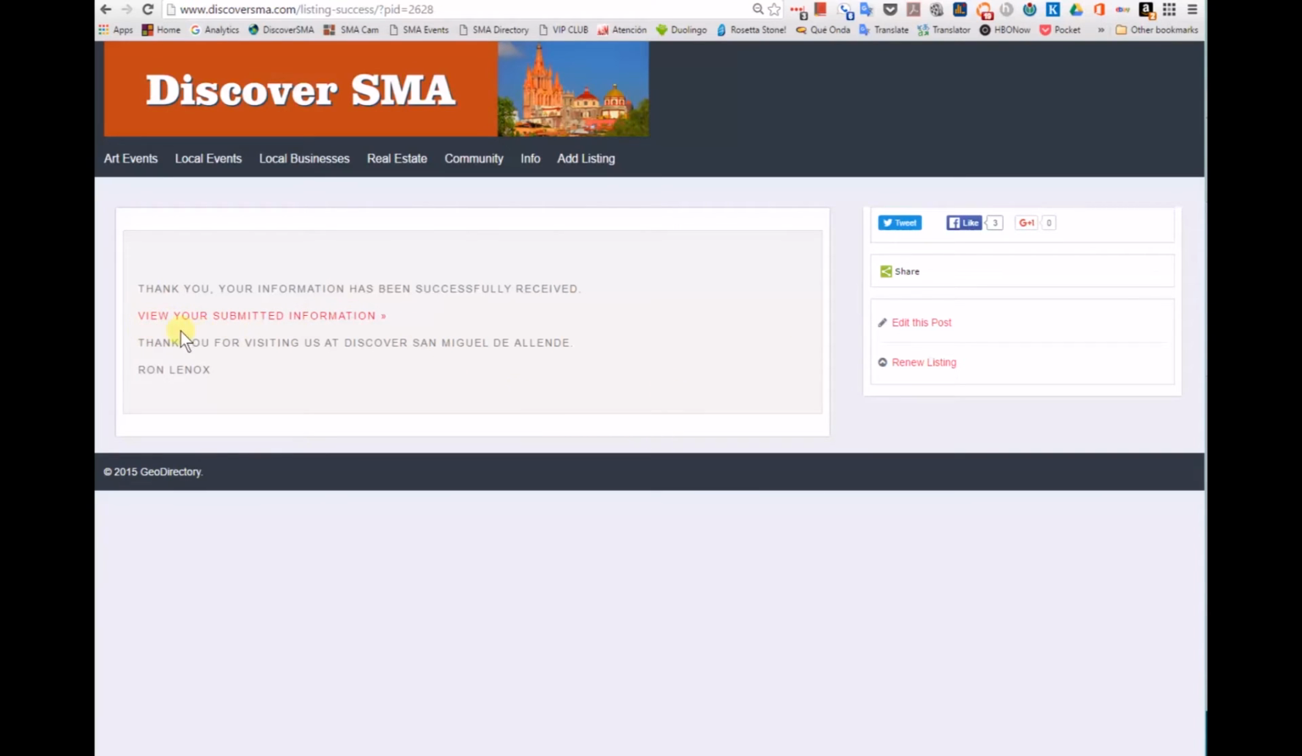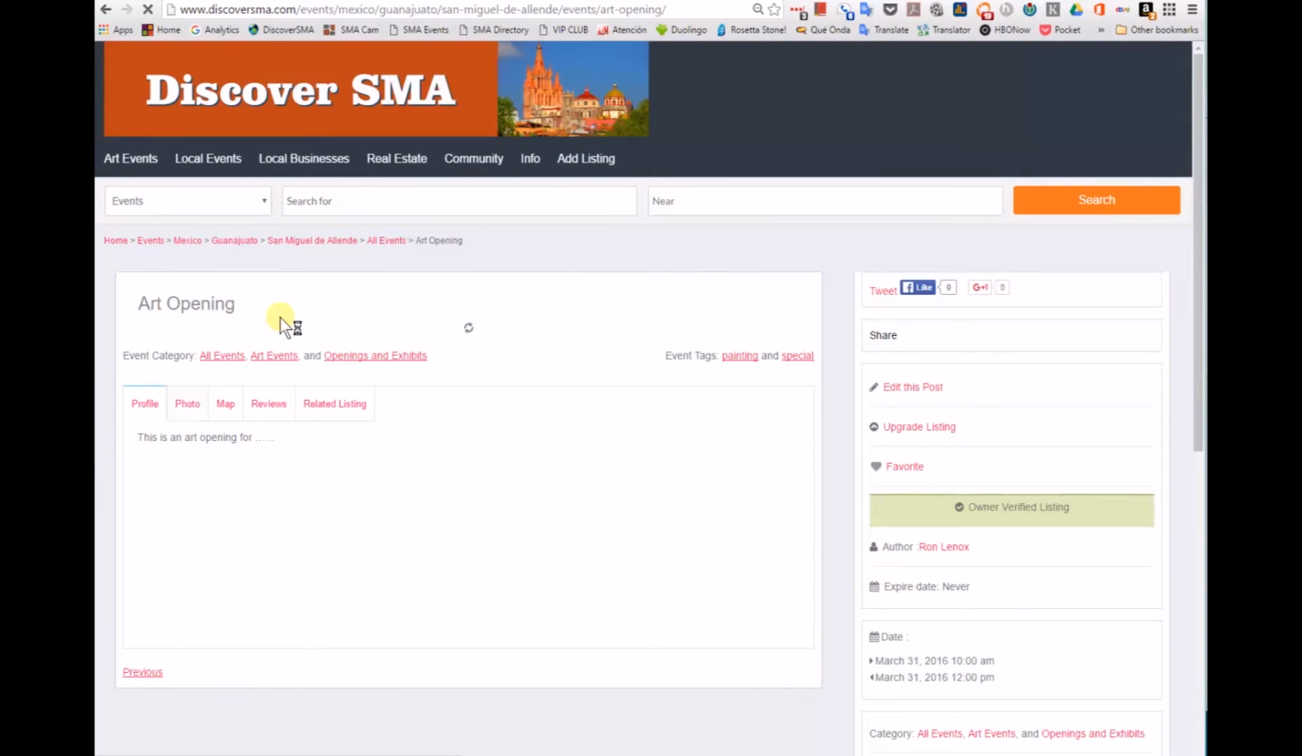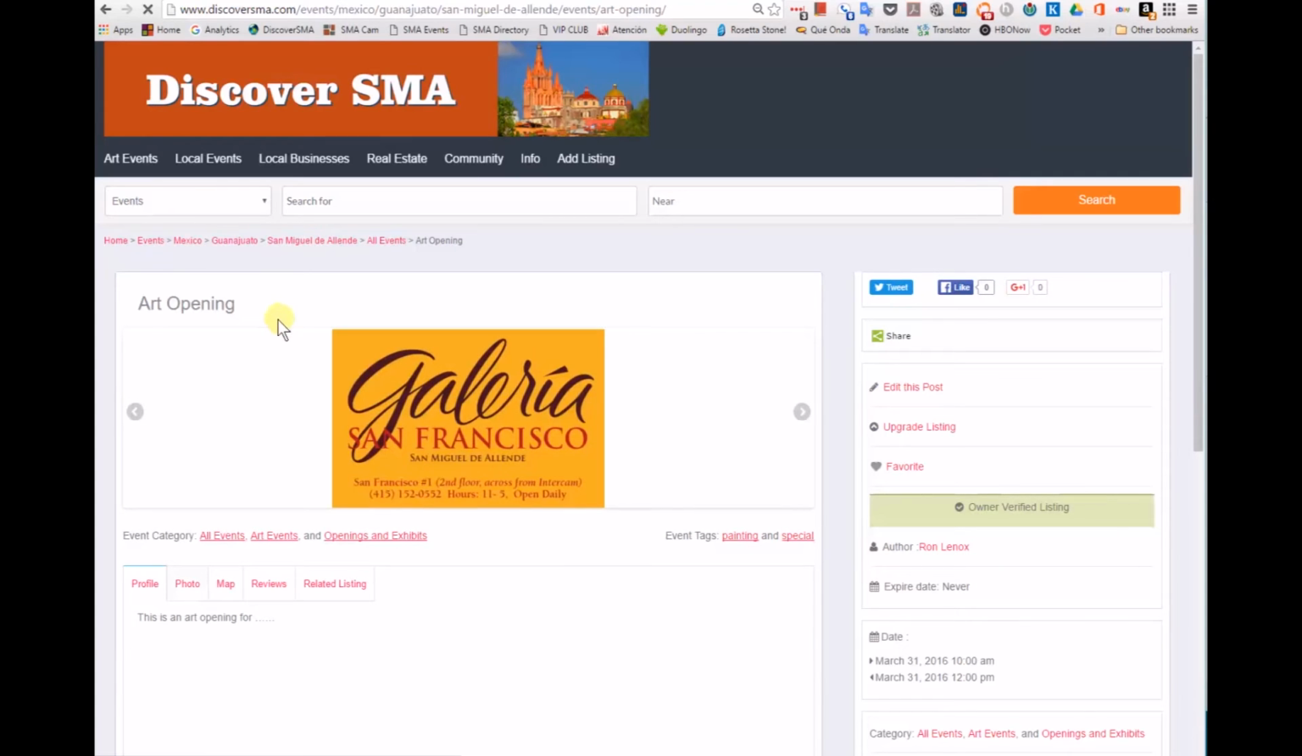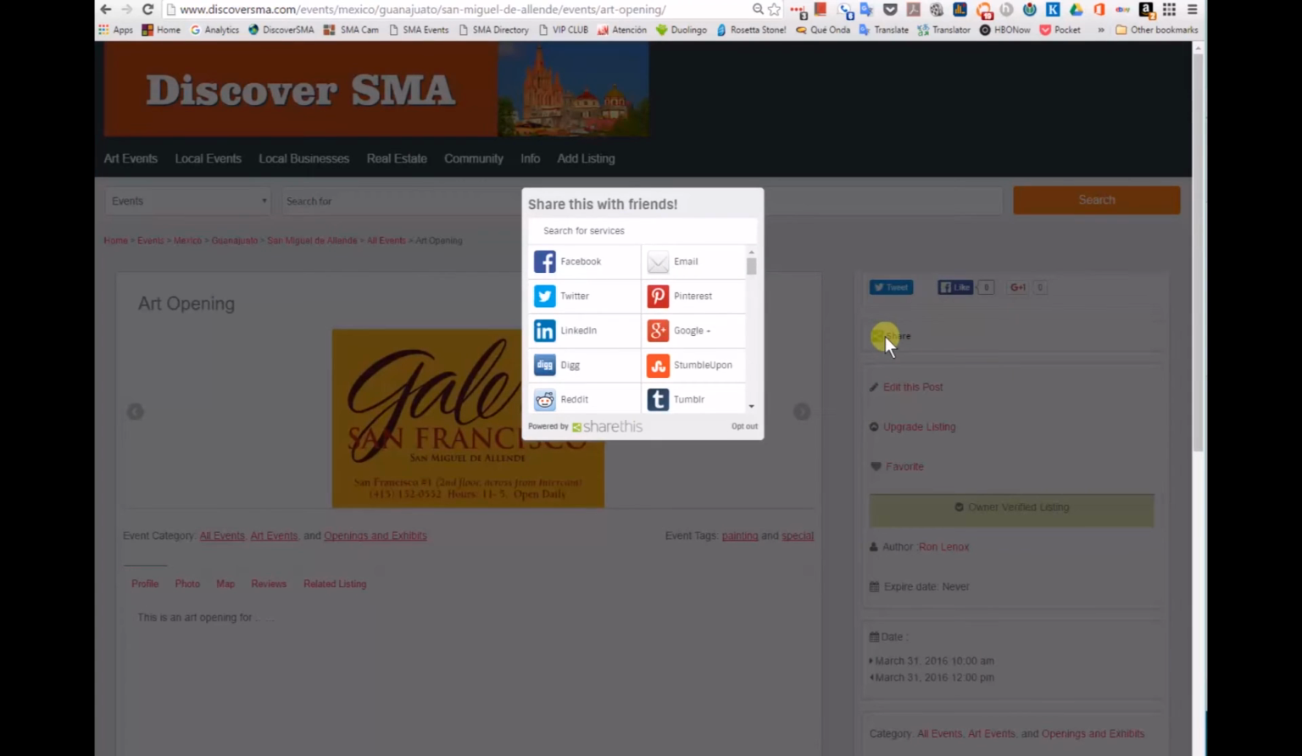Here is where you can view what your ad will look like on the website itself. I click here, and again, it shows me exactly what people will see. Some added things that you may see here is you can tweet this, you can Facebook like it, or what do they call that? Gmail like it. On this place too, you can share, and you can share, as you see, with multiple places. You can share to Facebook, Twitter, LinkedIn, Dig. You can email it, Pinterest, Google+, etc.